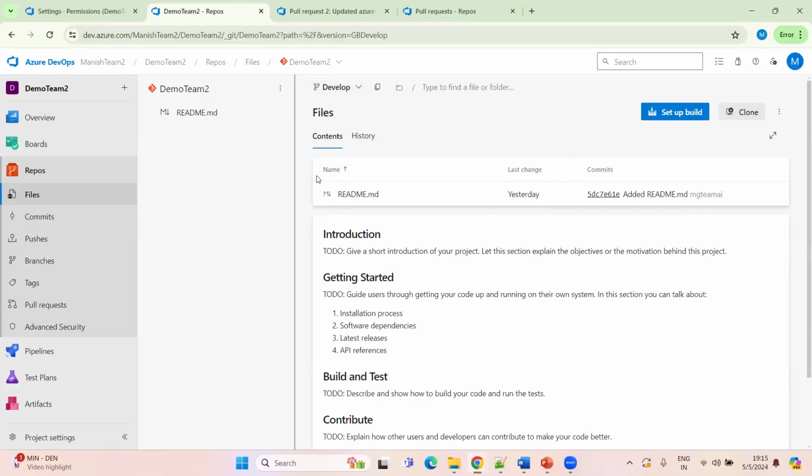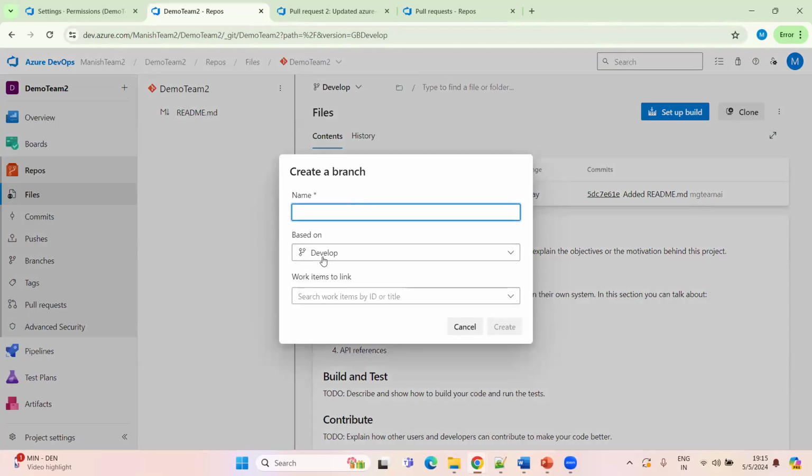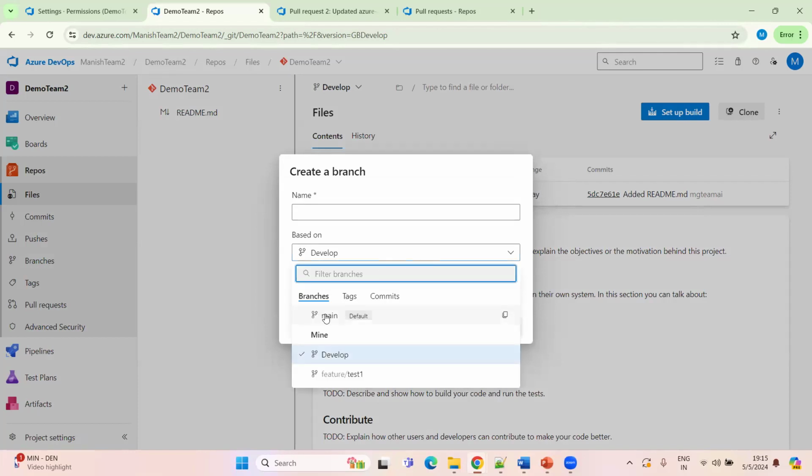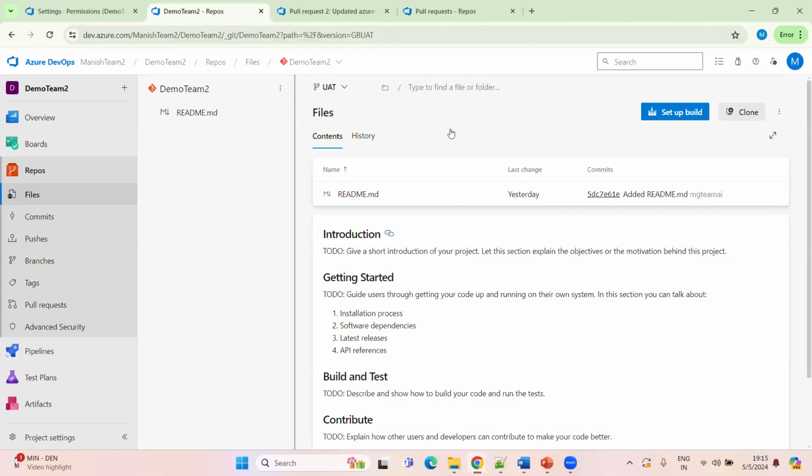Please start creating the branches and confirm once it is done. You need to select the drop down, go to new branch, and then you will see based on what branch. Here, if you want to clone from main, you need to select main, and then you can provide the branch name that you want to create. If I talk about UAT, I just give the name UAT and then create. So this UAT branch is created now. Please start creating the branches.